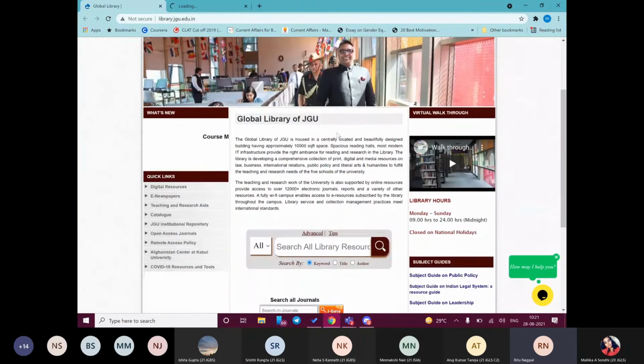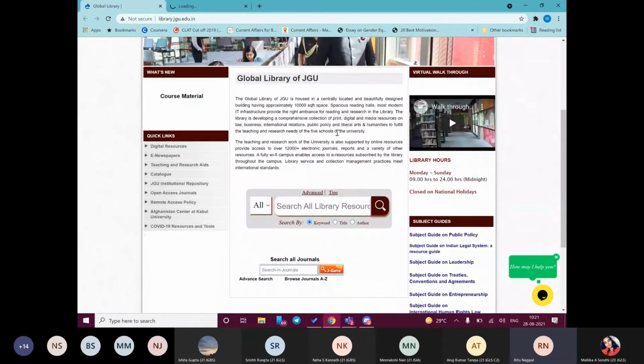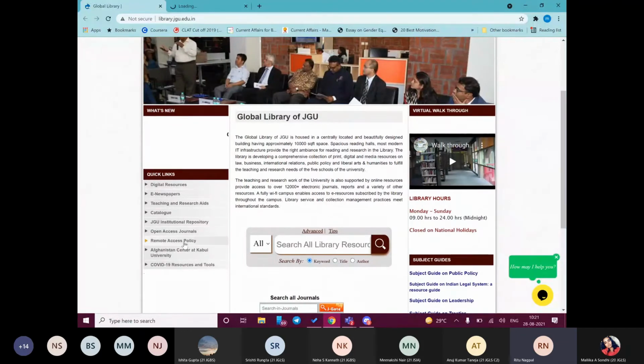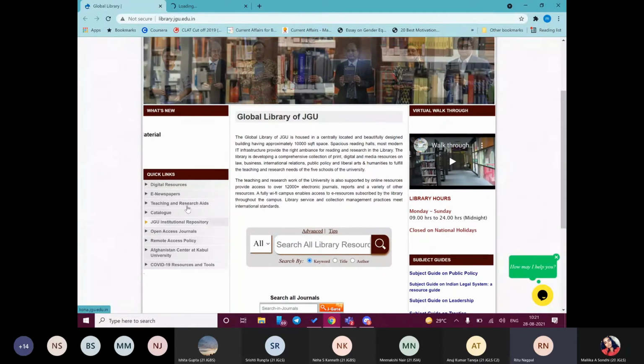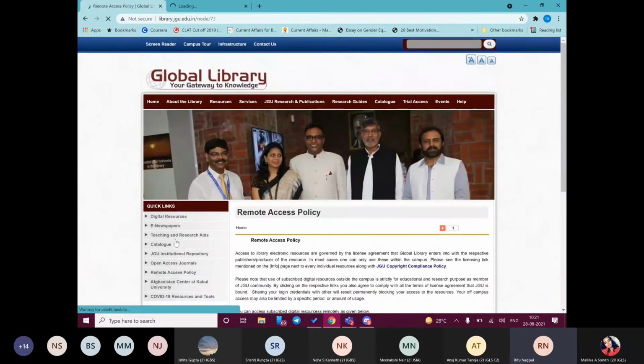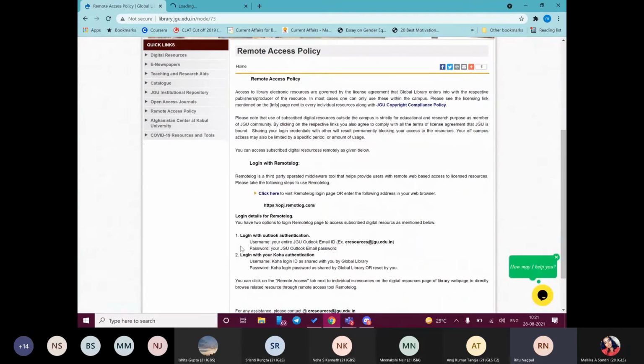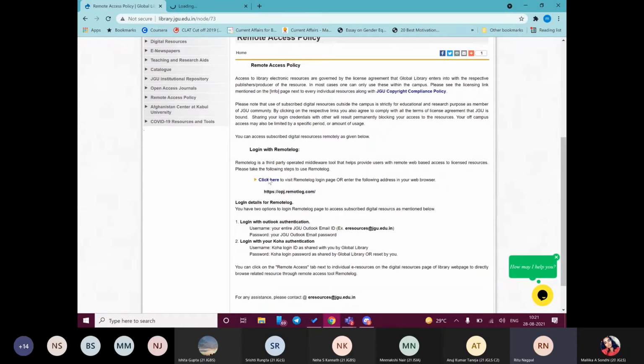I'll start with the remote access. Connecting with the remote access to the digital resources is presently very, very essential. So please click on remote access, Malika. Right in the quick links, we have the remote access policy. The details are given right on this page. Log in with remote login and click here. Malika, if you can click here, yes.